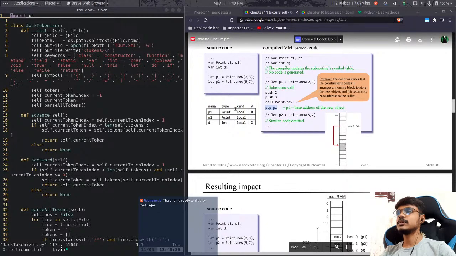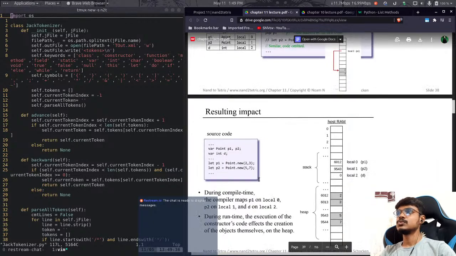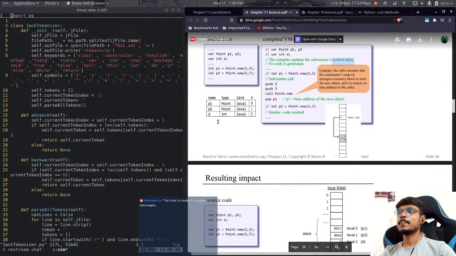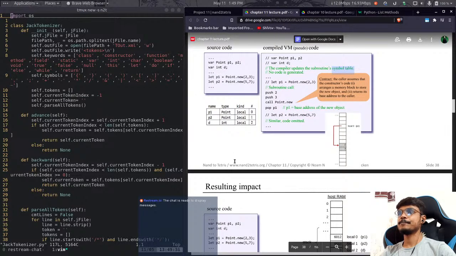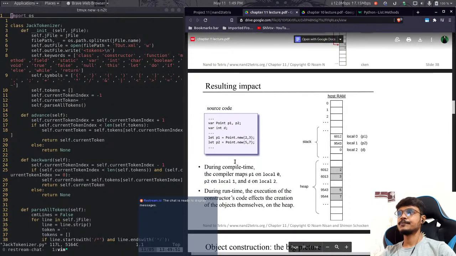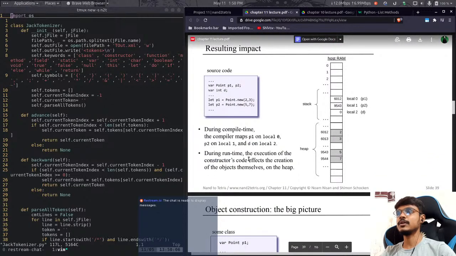And we also create the symbol table. The compiler updates the subroutine symbol table. During compile time, the compiler maps P1 on local 0, P2 on local 1, and D on local 2, which are the three variables.